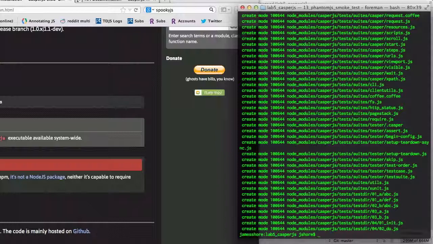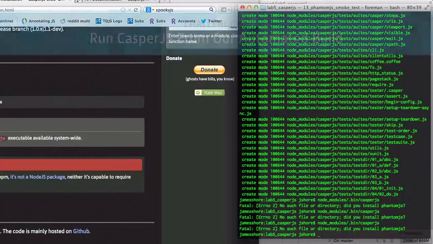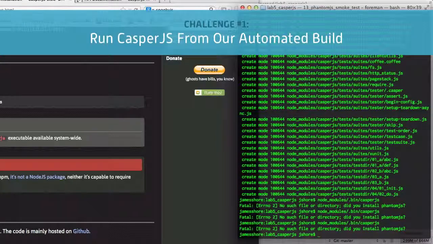Okay, so there's CasperJS installed. Let's see if we can get it to work. If I just run node_modules/.bin/casperjs, it doesn't work. Okay, so our first challenge here is to get CasperJS running instead of PhantomJS.